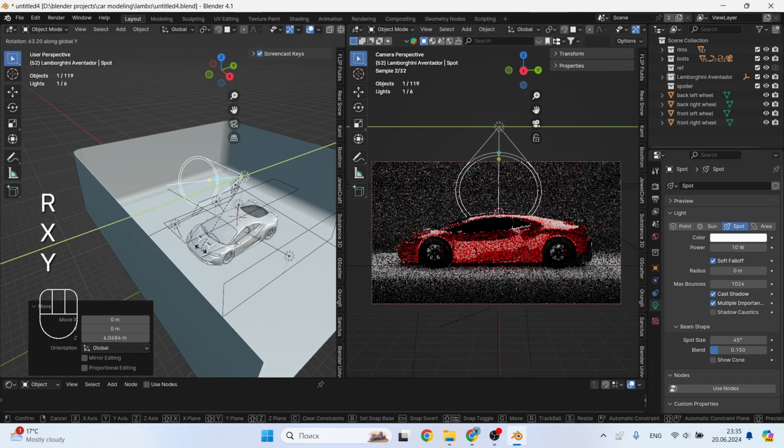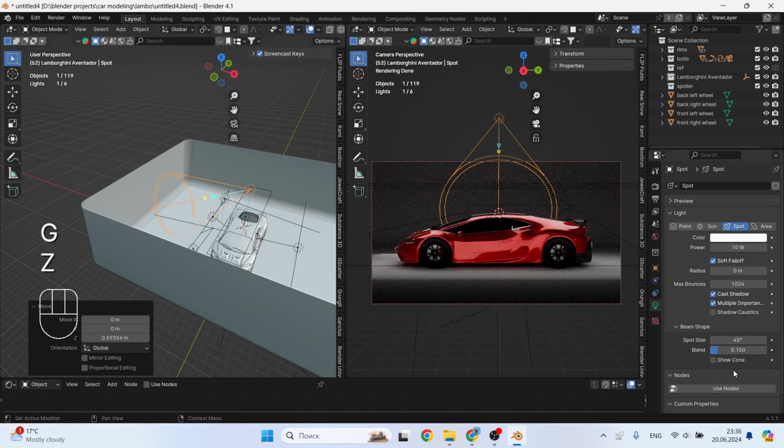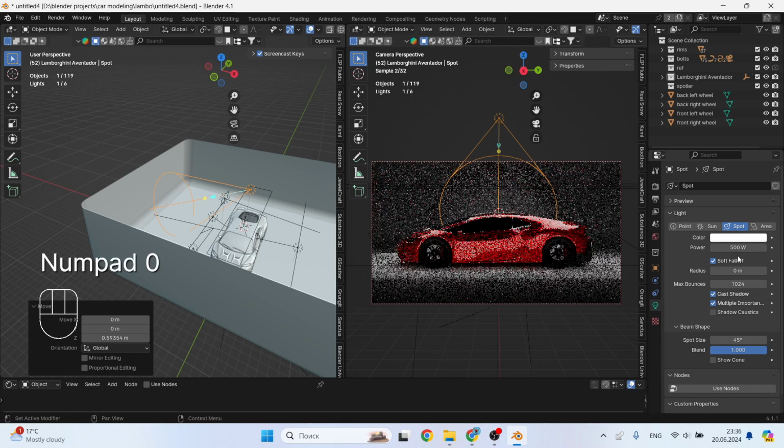Now add a spotlight and point it at the far wall. Raise the blend to 1. And the spotlight shape needs to be compressed along the Z-axis.